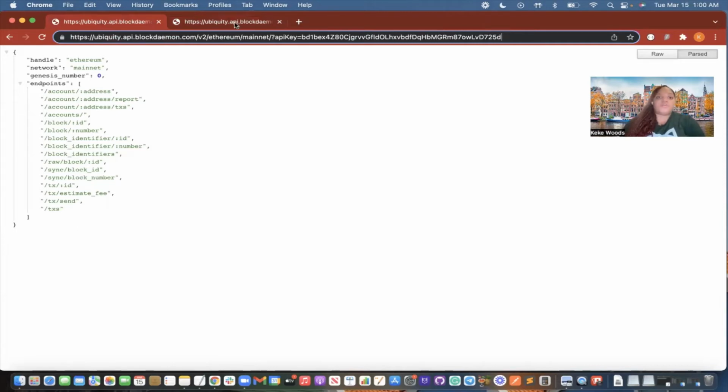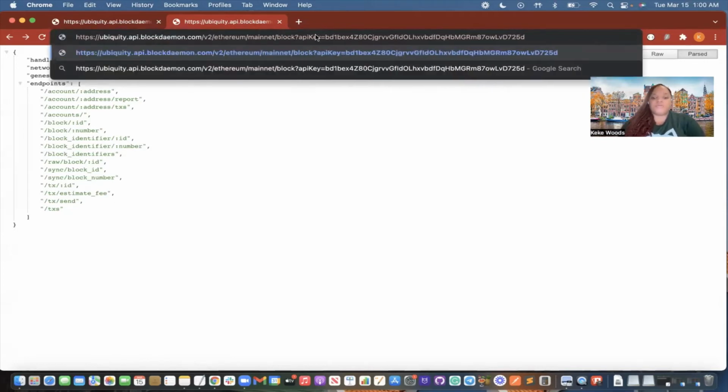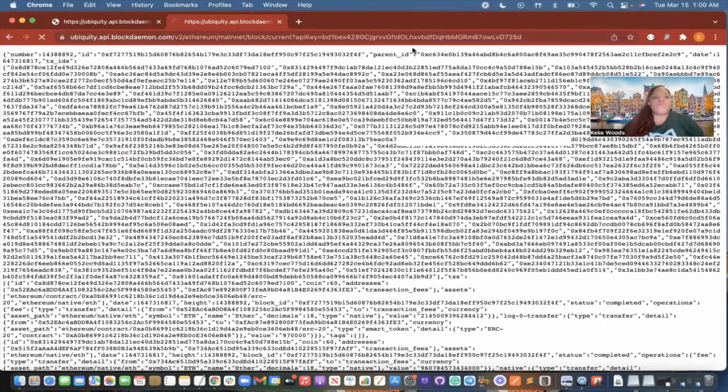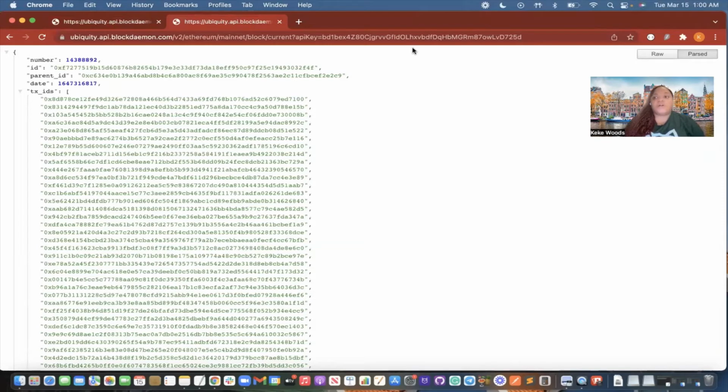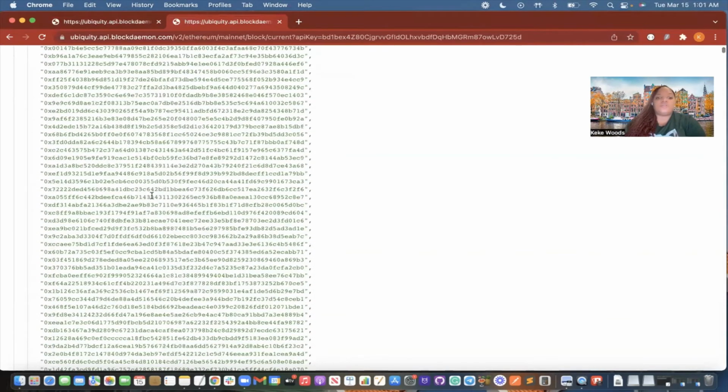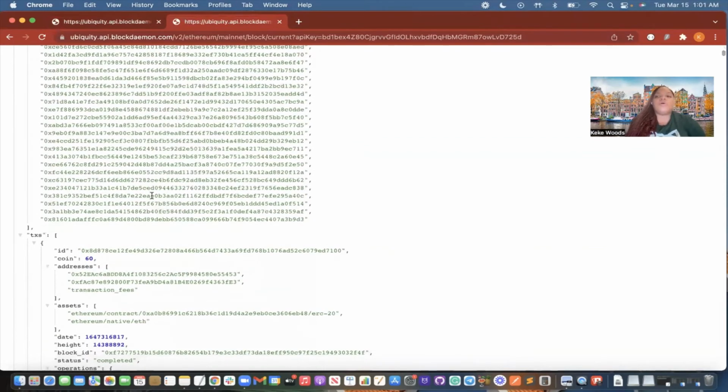We've done that before in the past, right? On that second tab, modify the REST API again and type in block/current. Here we have the latest block data. We have the current block number, the block hash or ID, the parent ID of that block, the date, and the transaction IDs, which are a lot. But what we want to do is look up account information from a specific address.